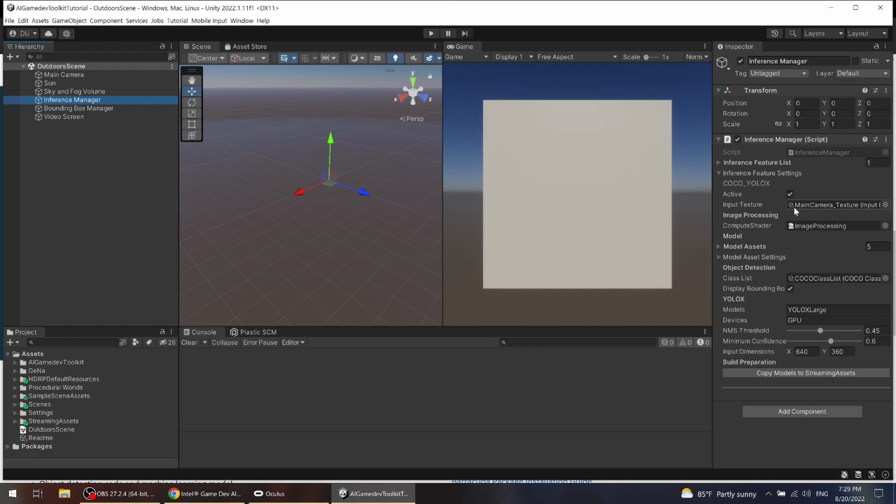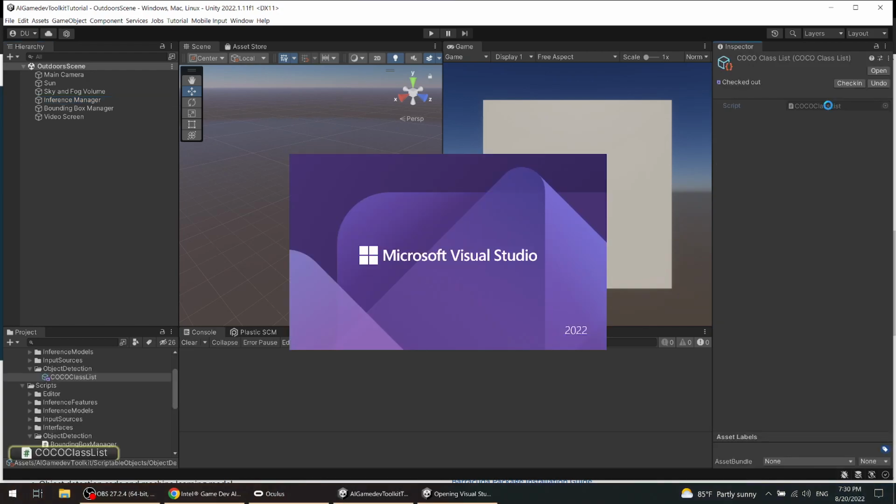No, wait, I can open up the script. So the object detection, that is all running locally on your device, right? Yep. You don't need an internet connection or anything like that. That's cool.